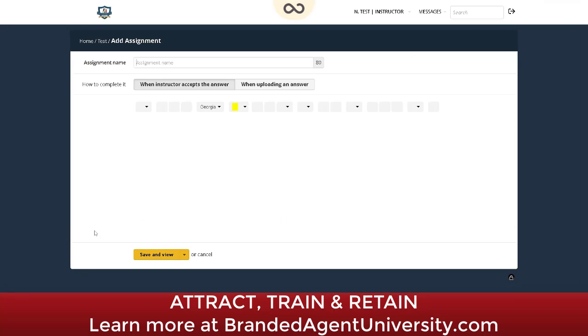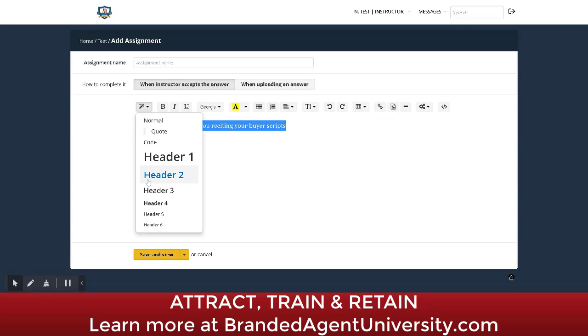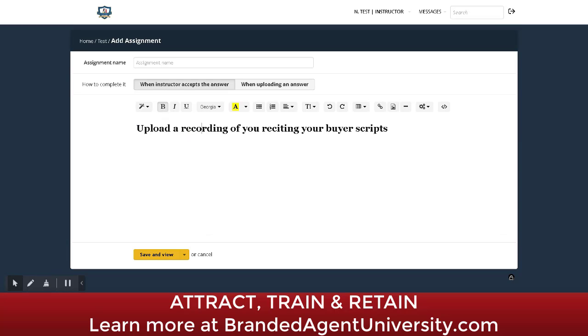And then assignment, which is one of the coolest features, I think. It allows you to require your users to submit some information or evidence of having completed, and maybe even taken action on, a certain task. So I'll give you an example. You can see what I've written here: upload a recording of you reciting your buyer script. I'm just using this as an example.